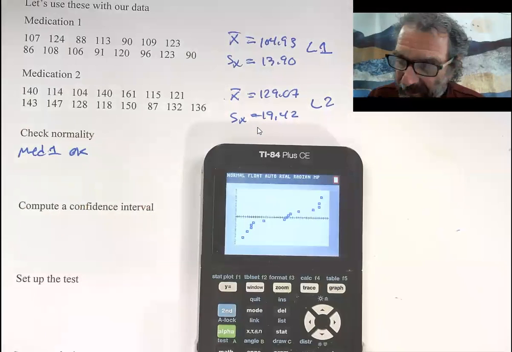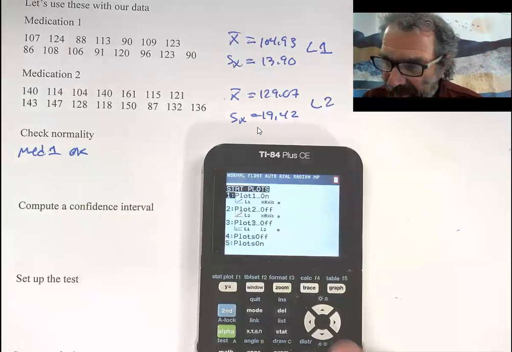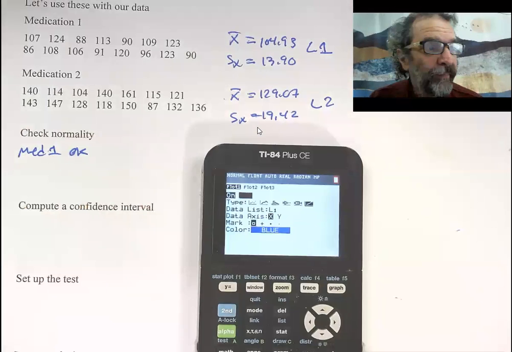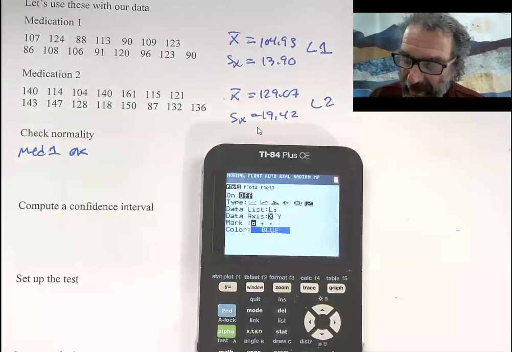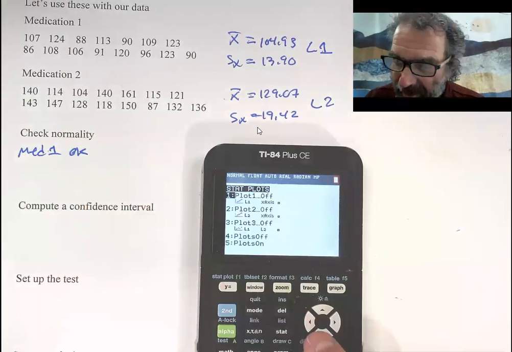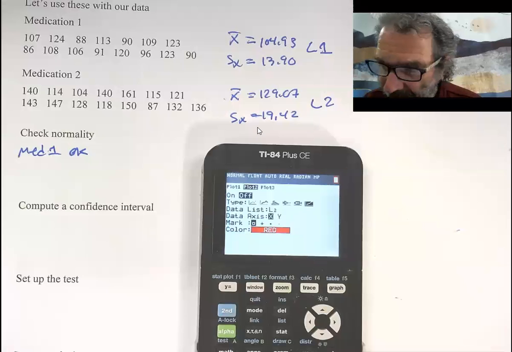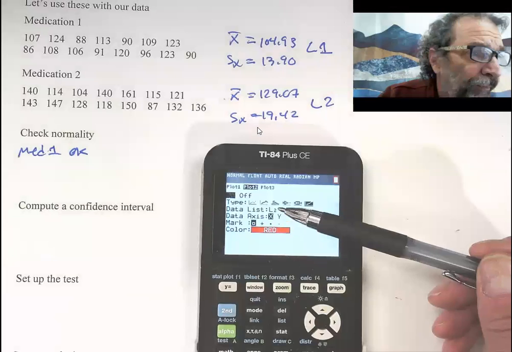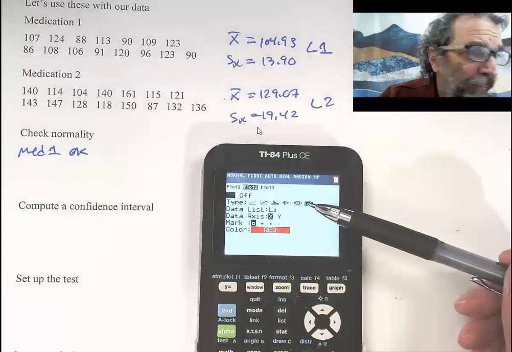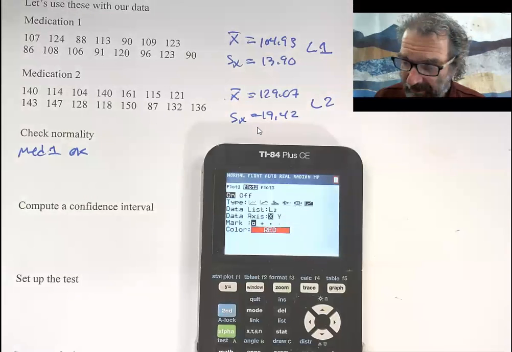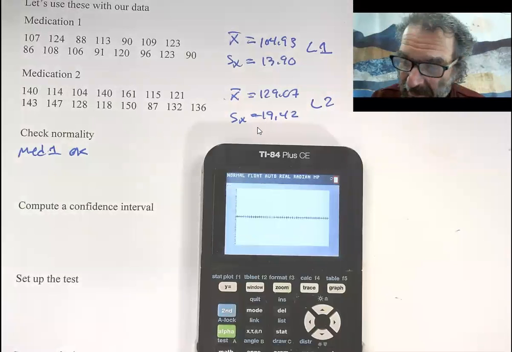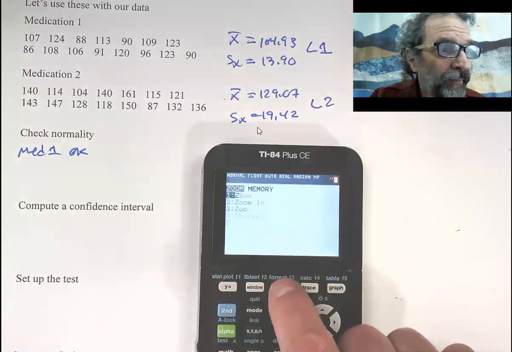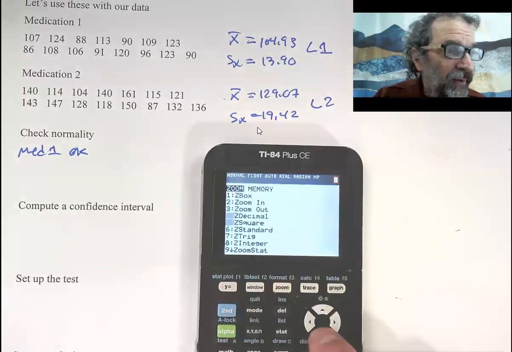I'll go to stat plot here. Let's go in there and turn this one off. I'll go back to stat plot, go to 2 here. Now at 2, I turn it on. This one I've aimed at list 2. Still using a stat plot. And then I'll just grab that, and I'll zoom stat that. Go down to zoom stat so I can see it all.